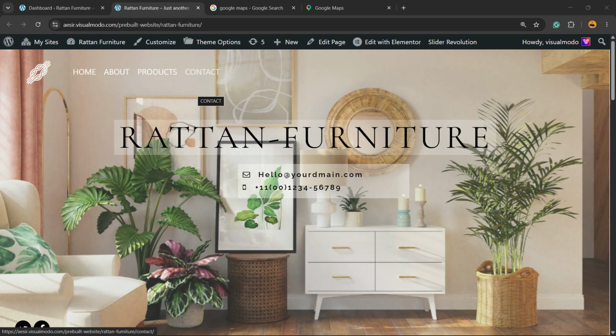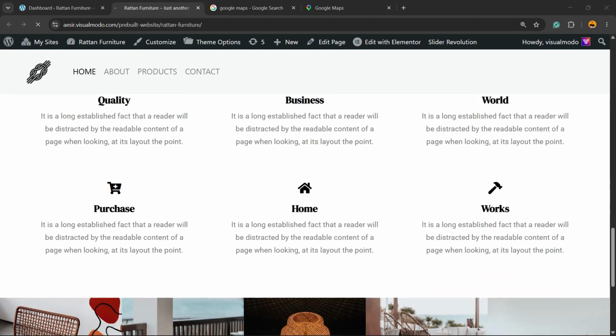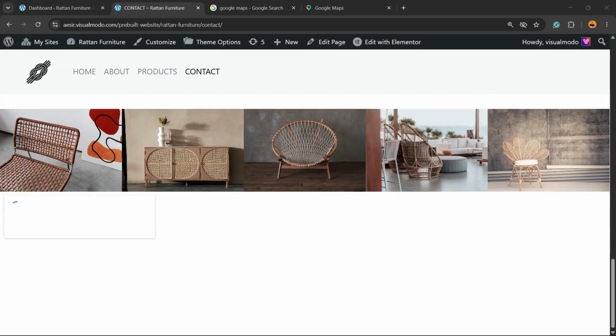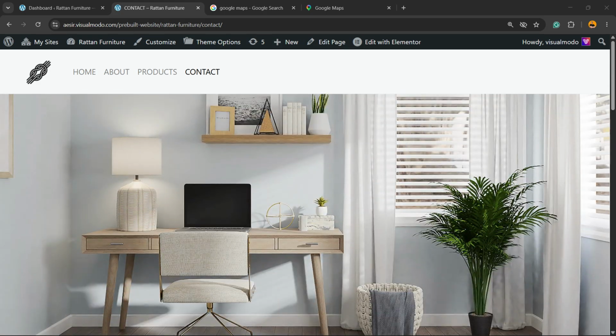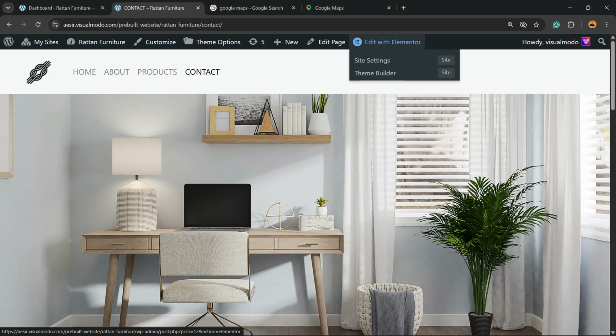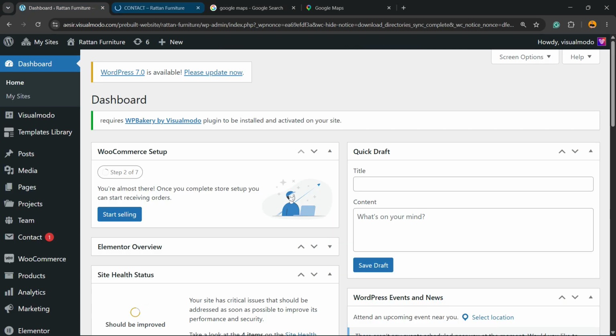After this, go to your WordPress website. Find the page where you would like to apply your business location. In my case, it's gonna be this one, the contact page. Here we have a map, but as you can see, the map has no relation with the website. So I'm gonna click on Edit with Elementor in order to open the Elementor editor.